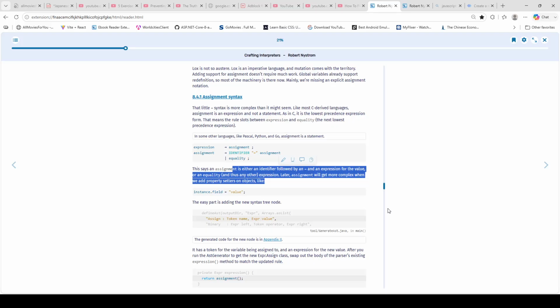The easy part is adding the new syntax tree node. So here in tools GenerateAst.java, in the main method, we will start with the easy part. In the main method, we will add this: "Assign : Token name, Expr value".